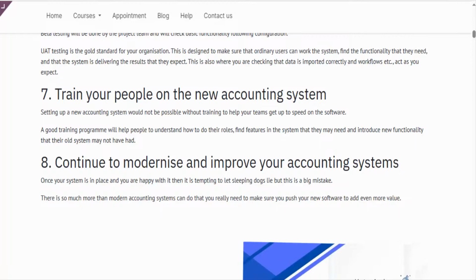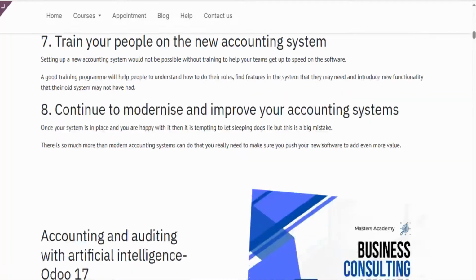7. Train your people on the new accounting system. Setting up a new accounting system would not be possible without training to help your teams get up to speed on the software. A good training program will help people to understand how to do their roles, find features in the system that they may need, and introduce new functionality that their old system may not have had.